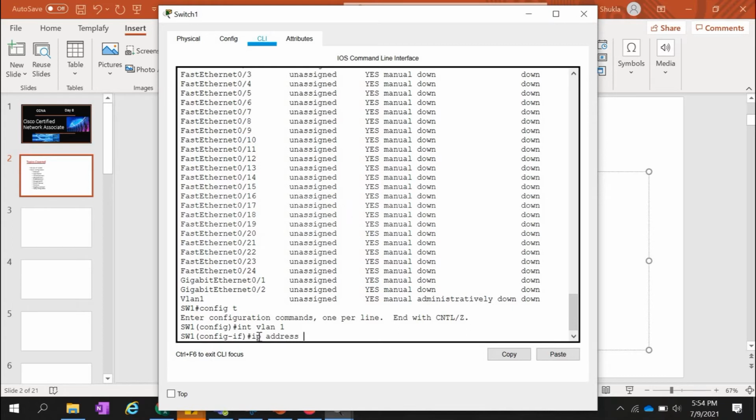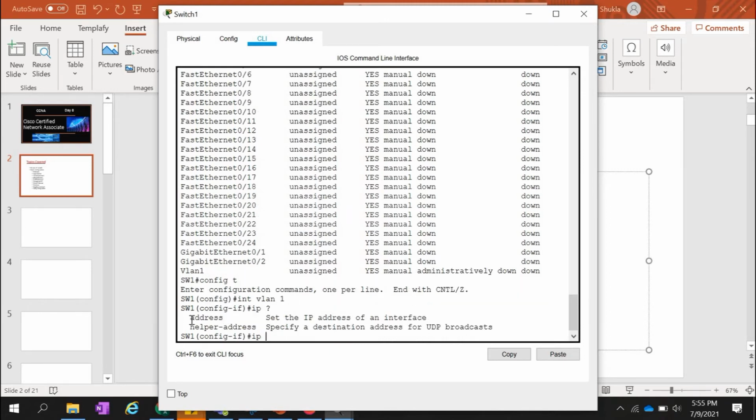Now you can give the IP address. The command is ip address, and whatever IP address you want to give. So I'm giving 192.168.30.30. After that you have to give the subnet mask. This is a 192 IP address, so we can give 255.255.255.0. This is the subnet mask. This is the way of giving the IP address. If you don't know this, you can simply put a question mark, and you can see it shows the address.